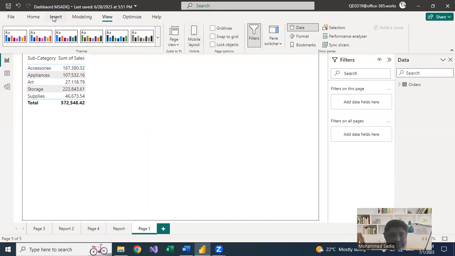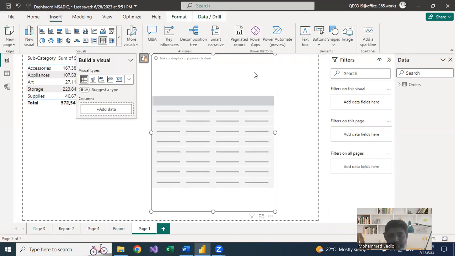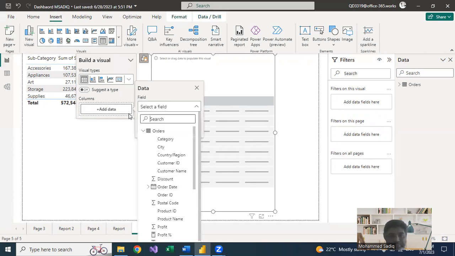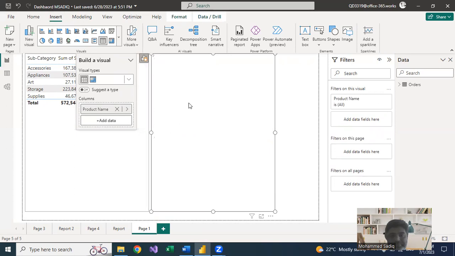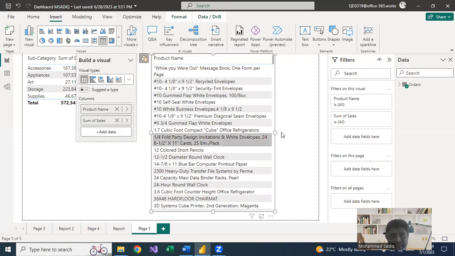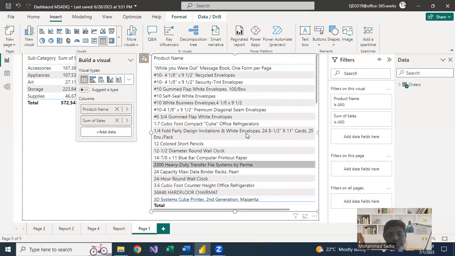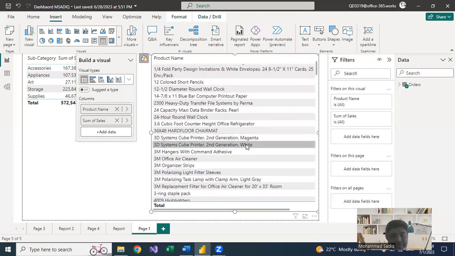I'll just take another visual here. I'll go with the product name. I'll just select the product name. Maybe I can go with the sales value also. I'm trying to display the products here. Now I want to see all the products which contain table in them or something. So in that case, I'll select this and go to the product name.